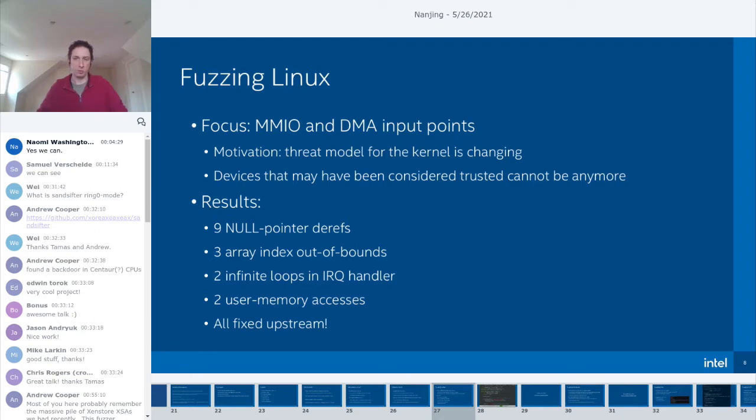And to no surprise, we found a bunch of bugs. So far, we found 9 null-pointer dereferences, 3 array index out of bounds, infinite loops in interrupt context, and we could even trick the kernel into trying to access user space memory. Obviously, none of these are good, but the good news is that with this fuzzer, we were actually able to find them and fix them, and these are all now fixed upstream in Linux.